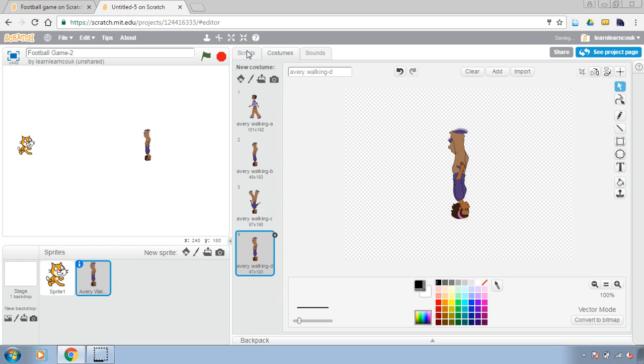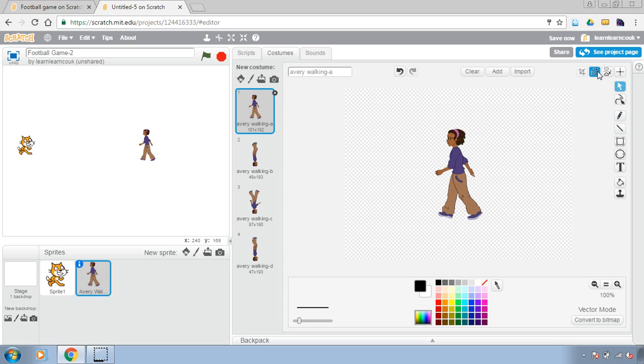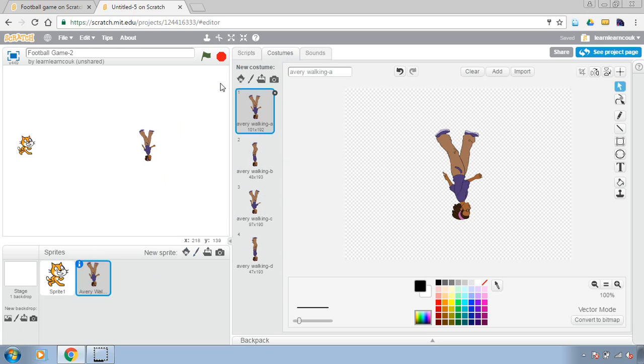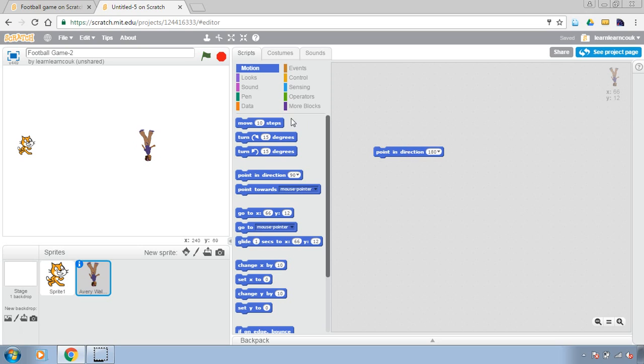Why is she not turning? Oh, that's why. What happened there is, if you look, let's turn that the other way around. 1, 2, 3, 4. You have to be really careful. If you click on the script's pointing direction and you've not changed all your costumes, then like me, you're going to get a little bit confused.